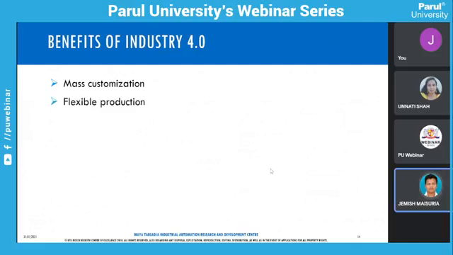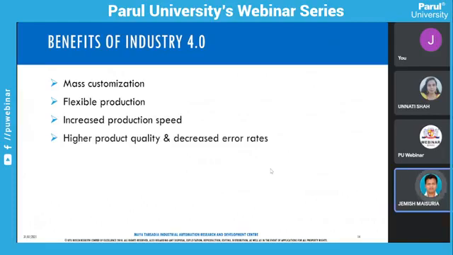Then after, flexibility of production, whenever you want to produce particular devices, or you can say goods, you can produce it. Okay, increase the production speed, yes, because all the things will be automated. Okay, high production quality and decrease the error rate, because the machine is doing the thing. So whatever input you have provided, it will be produced that way only. So error will be reduced. We cannot say that error will be avoided, but it will be reduced.